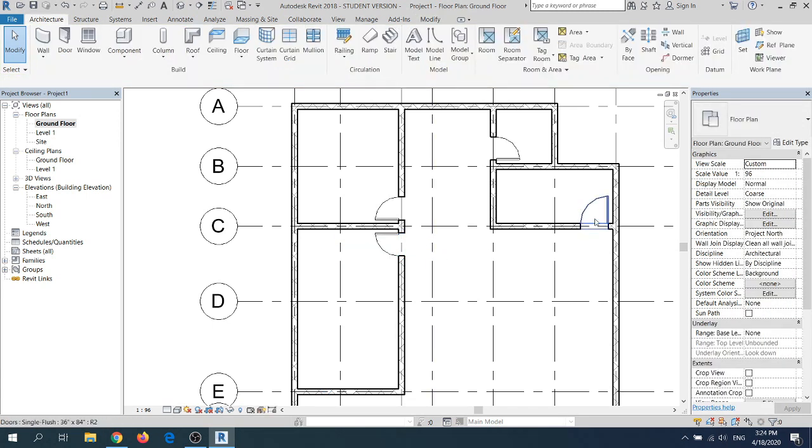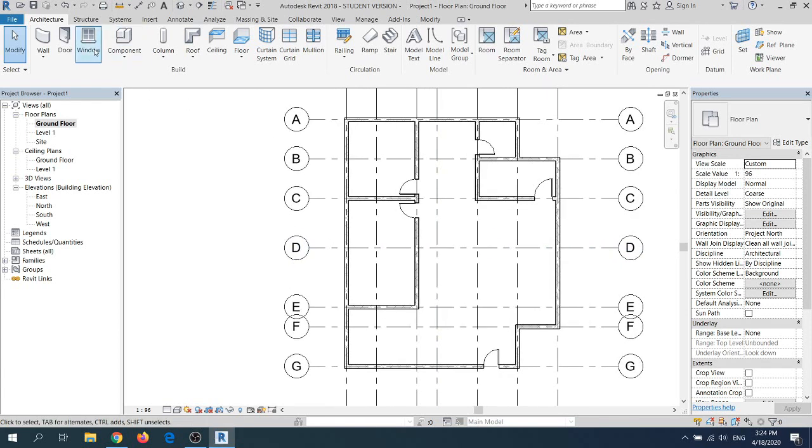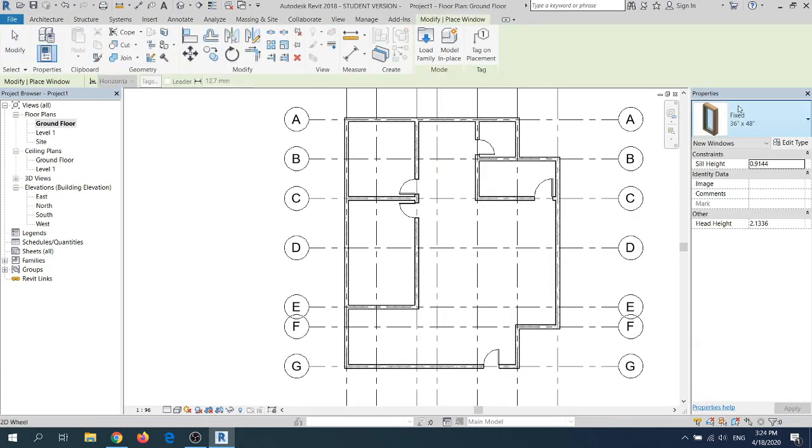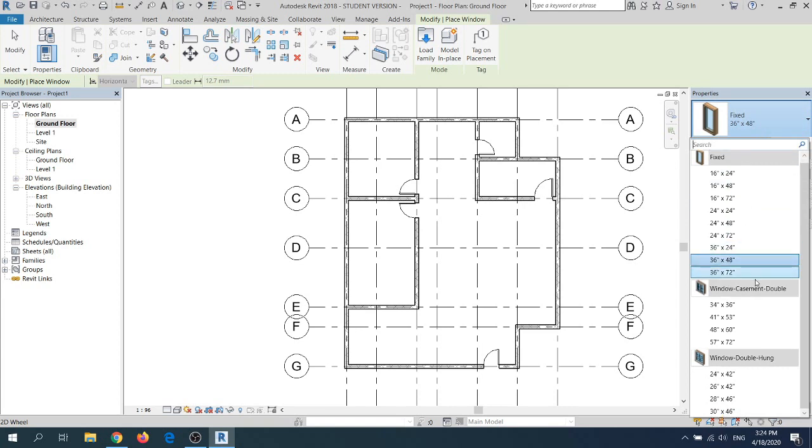Okay, after you've done all the adjustment, you'd like to add some windows in the simple factory. So just click window and select the window you want. For example, in the library there are fixed windows, casement windows, double hung windows, and so on. You can put some double hung windows outside to improve the ventilation of the unit itself.